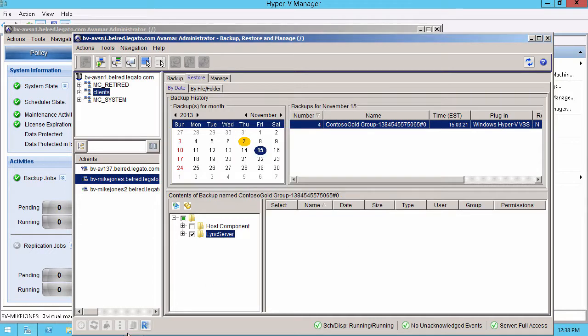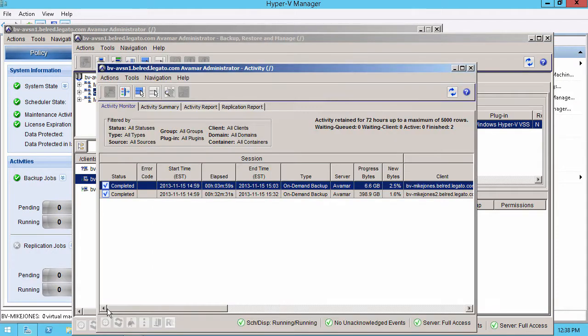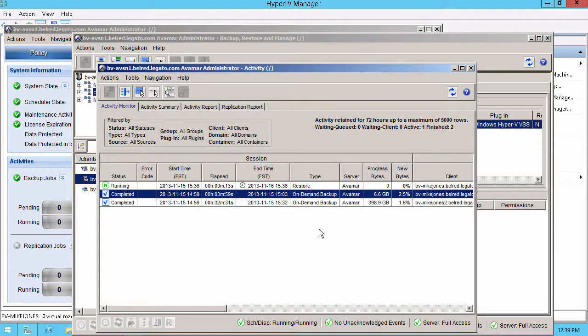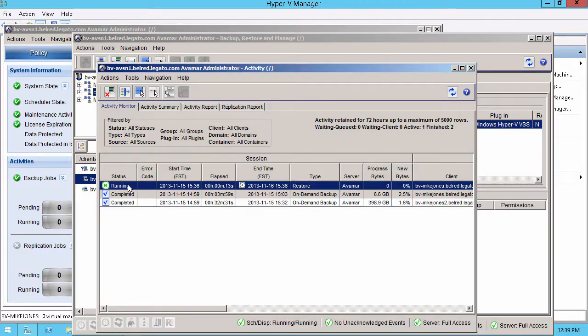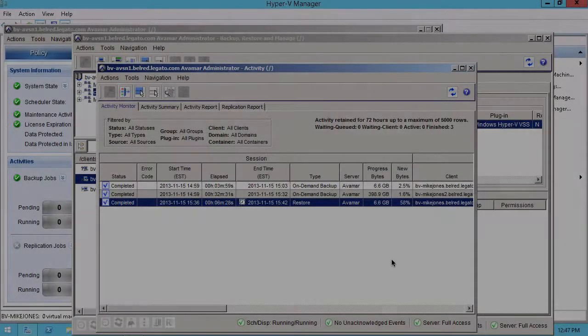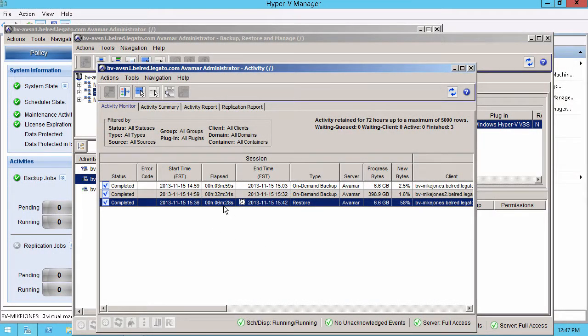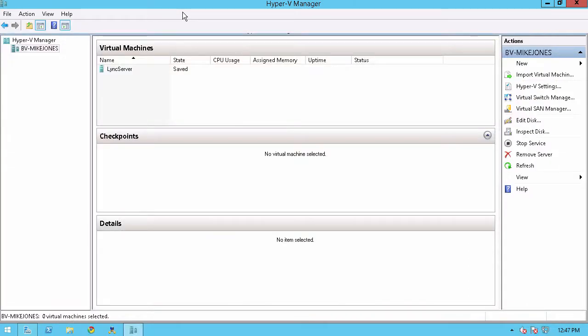And once that clears, I can now look at the activity pane, and there it is. The recovery job is now running. And as you can see, very quickly our restore process for that virtual machine has completed. So now what I'm going to do is go into the Hyper-V Manager, and you can see here that the VM is back in our Hyper-V Manager on the Hyper-V server, and now it's in a saved state.